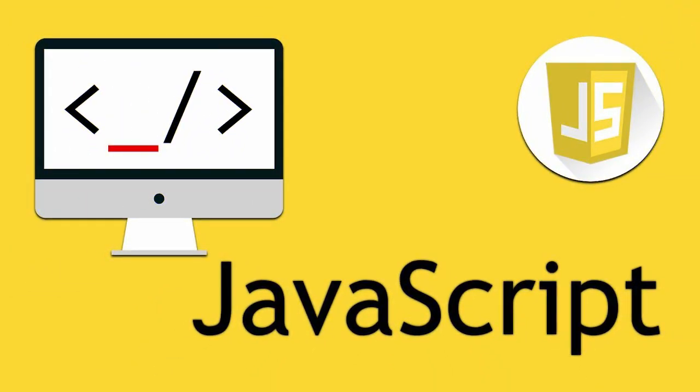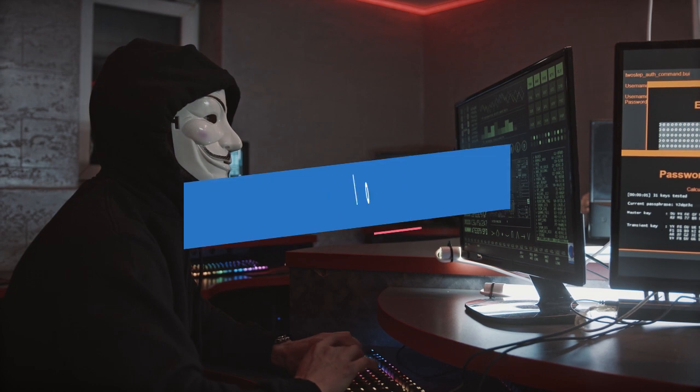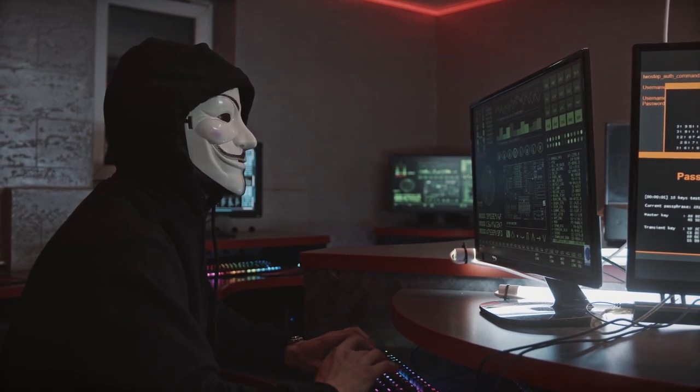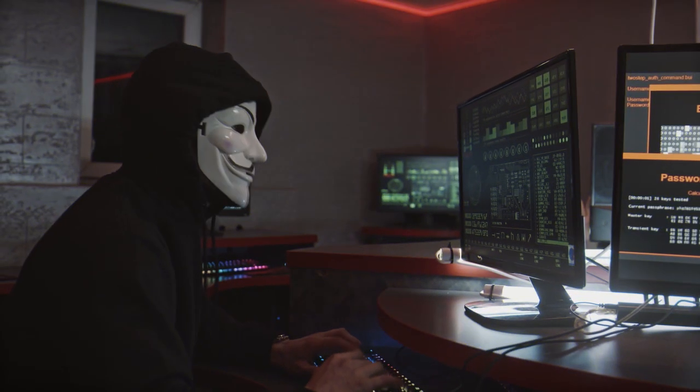Number 3, JavaScript. JavaScript is a versatile programming language that is widely used for web development. Ethical hackers use JavaScript for several reasons. Web exploitation. JavaScript is executed on the client side, meaning it runs in the user's browser. Ethical hackers can use JavaScript to identify and exploit vulnerabilities in web applications.